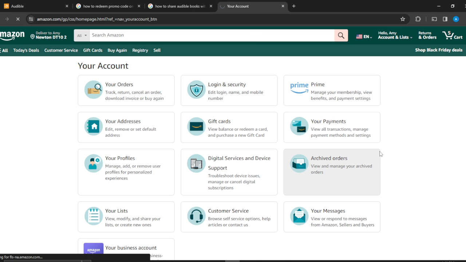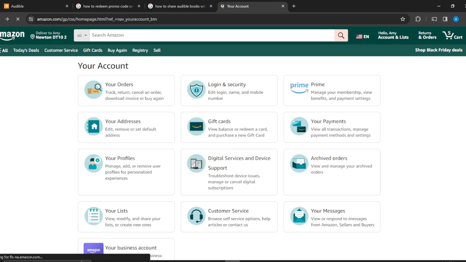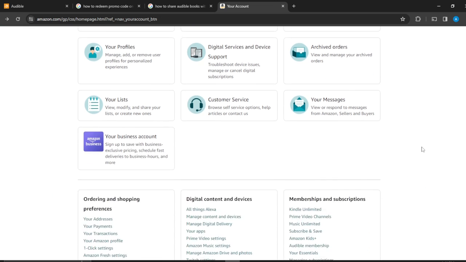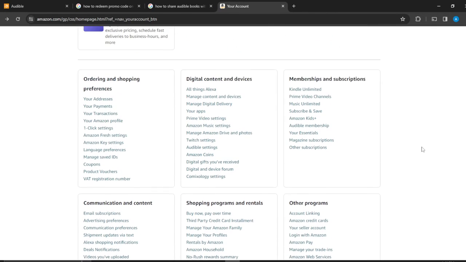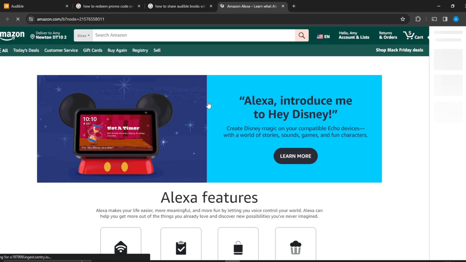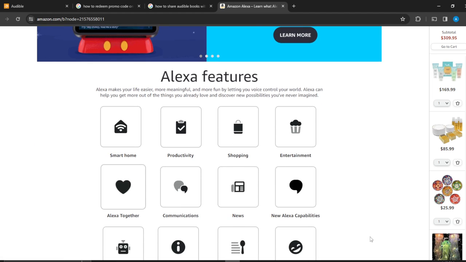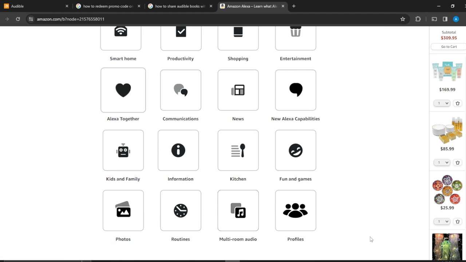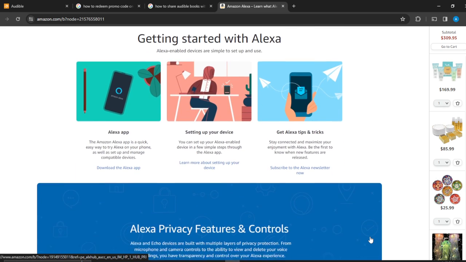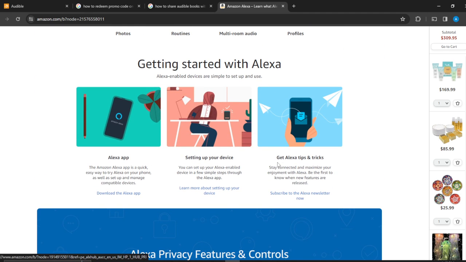So scroll all the way down. And no, that's not what I want. So scroll all the way down from this page, and then it's going to take you to this digital content and devices, all things Alexa. So go ahead and click on all things Alexa. Now you can learn more about Alexa from here. So scroll all the way down, you're going to see all the features: smartphone, productivity, shopping, entertainment, Alexa together, and that's all. So scroll, okay, here you're going to see how you can set that up.